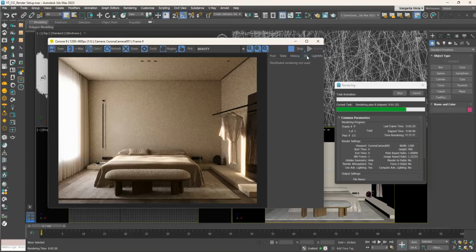DR stands for Distributed Rendering, which allows us to render using multiple computers. I will skip this for now as I'm using only one computer.